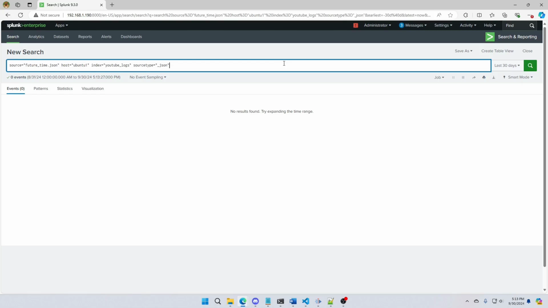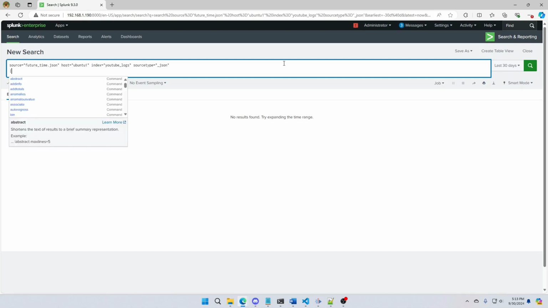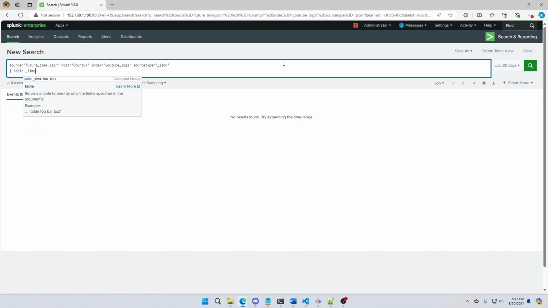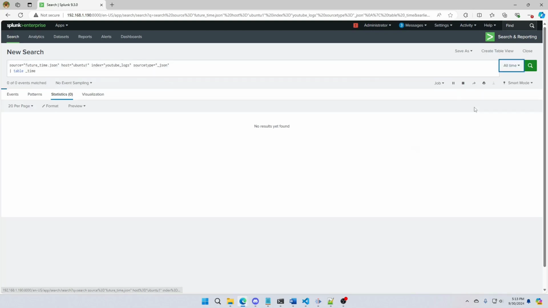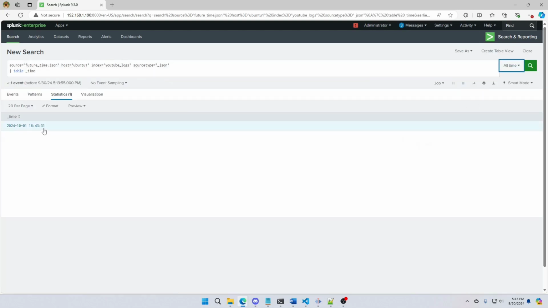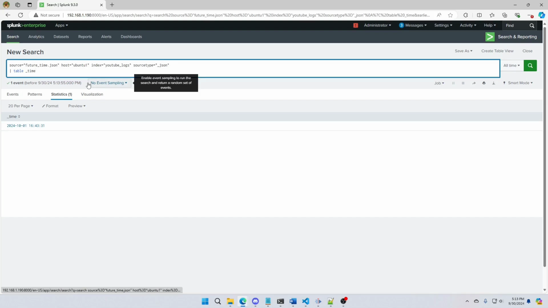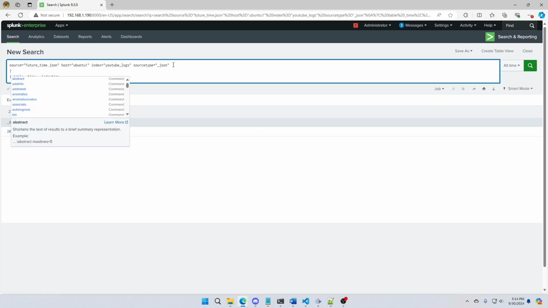Well, there is a special internal meta field called index time. It's _indextime. You can't just normally run it. Like if I go table time, I will flip this back to all time. I can see this timestamp. If I go _indextime, it's not going to show up. But you can access it by giving it a variable.